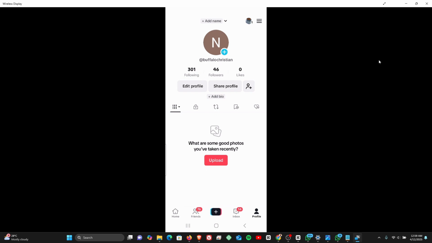And once you're logged in, you'd want to look at the profile icon on the bottom right section of the screen and click on that to access this profile page. So once you're on the profile page, look to the top right side of the screen.